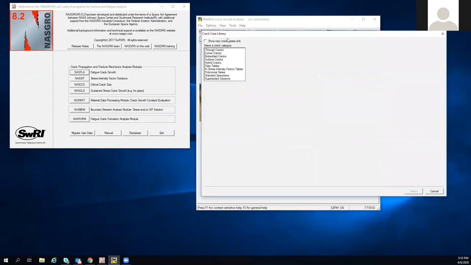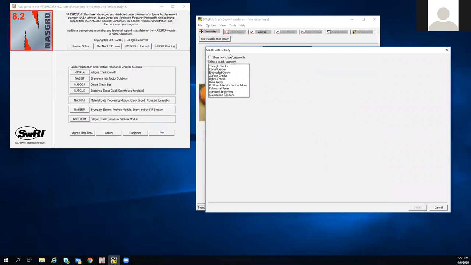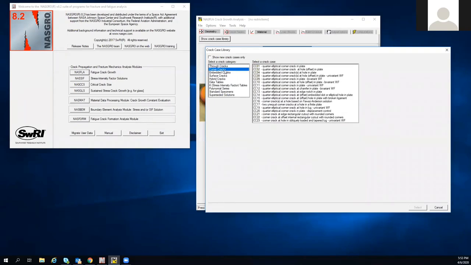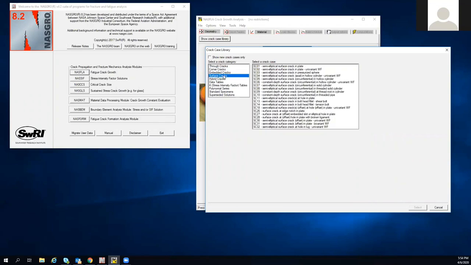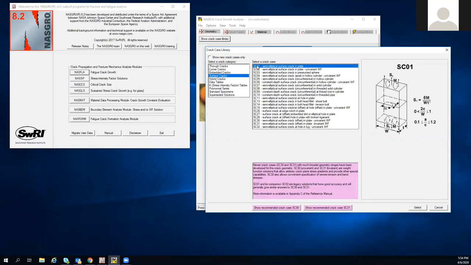So if I open this, there are lots of different types of geometries you can look at. You can look at a through crack, you can look at corner cracks, embedded cracks, or some of the most common, which are surface cracks. Surface cracks are what we would typically think of as a semicircular or semi-elliptical flaw that starts on the surface and moves into the bulk material. So let's look at one of the most common cases.